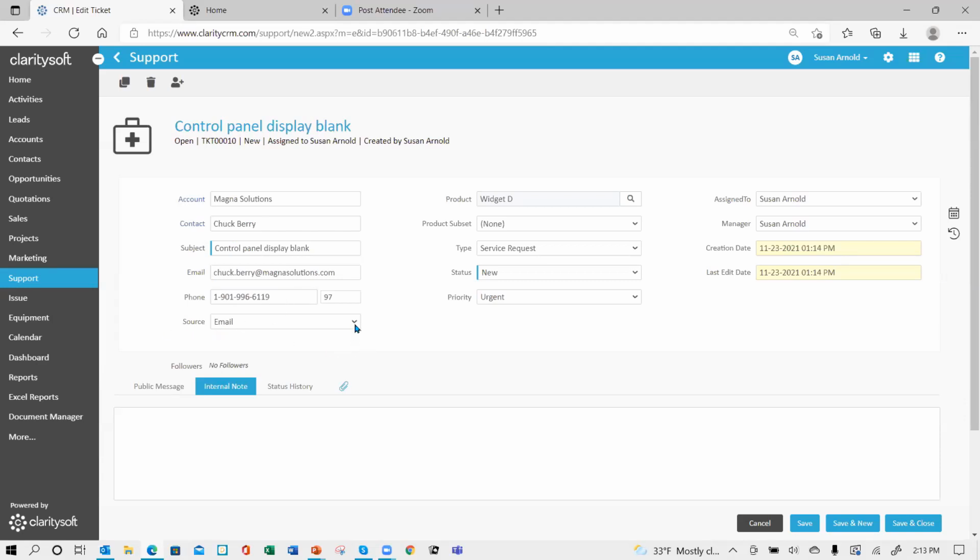Then you have a source field here, and this is, well, how did this come to you? Did it come through your web page? Did it come with a phone call, or did somebody send an email? You know, whatever method.